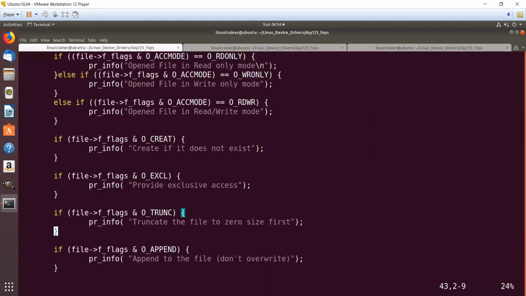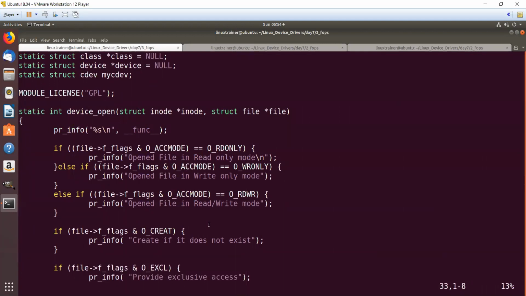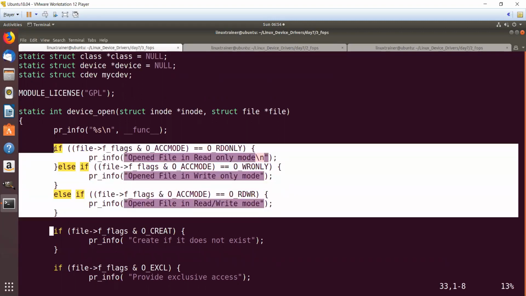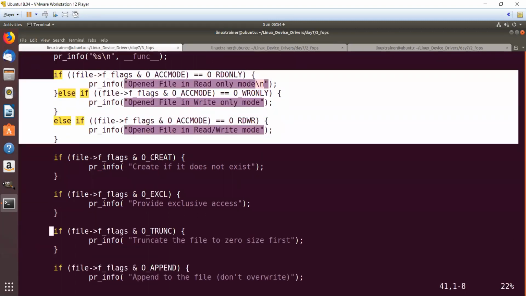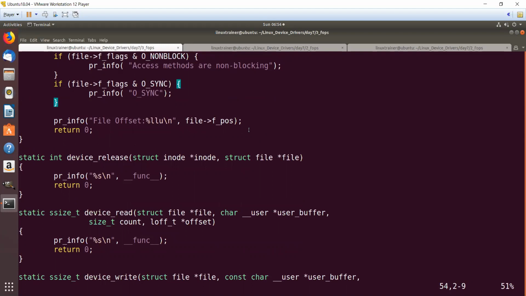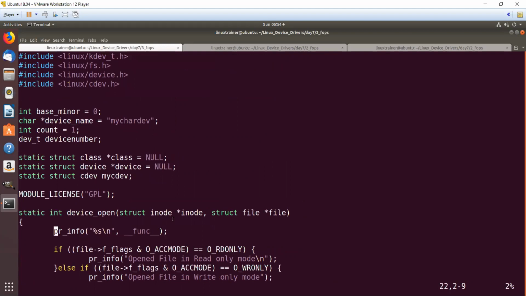So I have updated the open method of the driver. You can see I'm using f_flags to find out whether I have opened the file in read-only mode, write-only mode, or read-write mode. I'm also checking the different flags that are passed here, and also printing the file position using f_pos. These are the fields which are present in struct file.